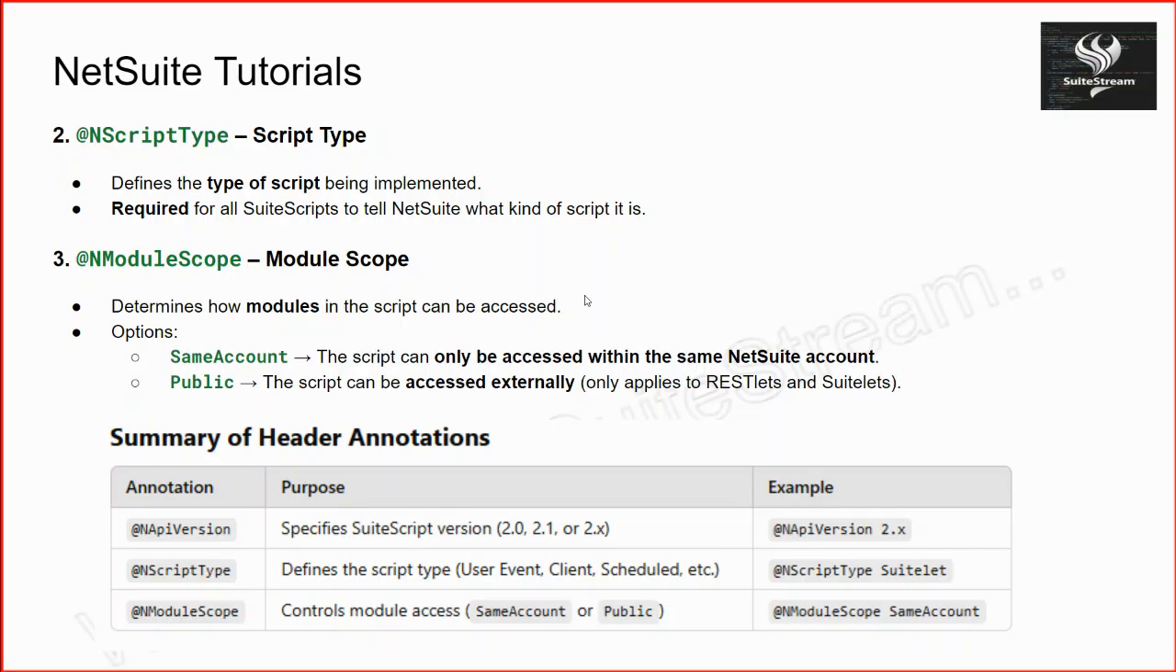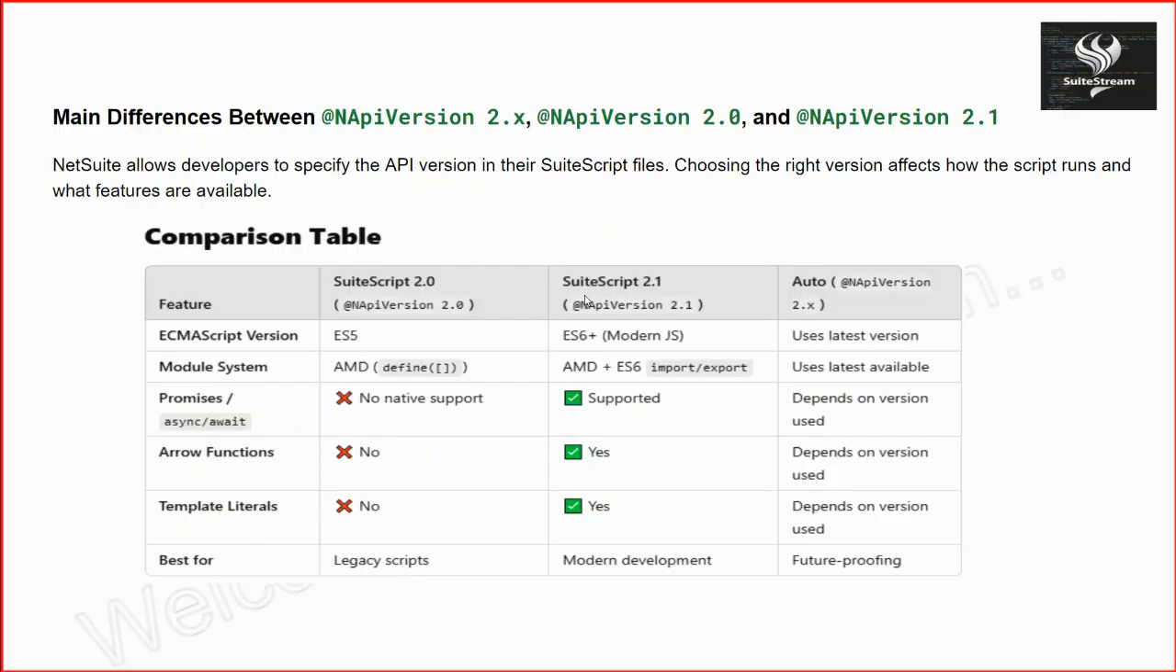After that, we have to define the annotation module, which controls module access, same account or public. That is one of the access levels. We can give that access level to an external system, or keep it only to the same account. So that will be the module scope. Now, if we talk about the main differences between API version 2.x, 2.0, and 2.1.